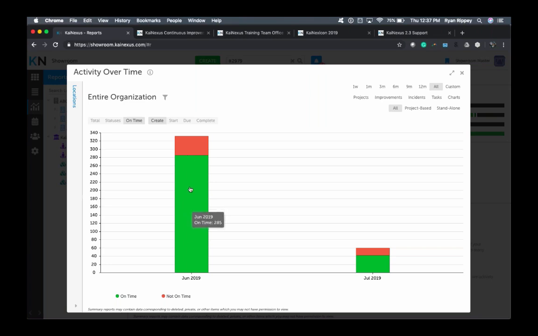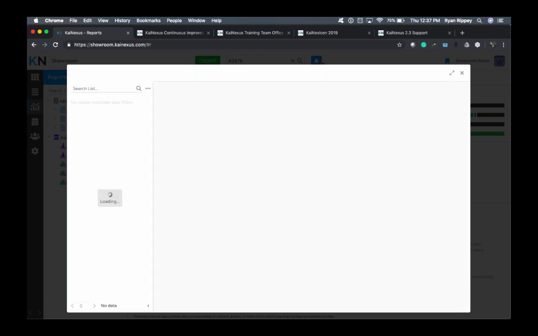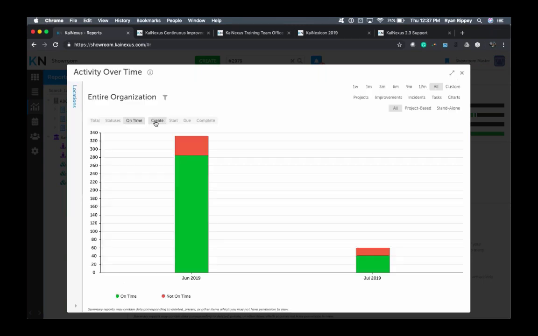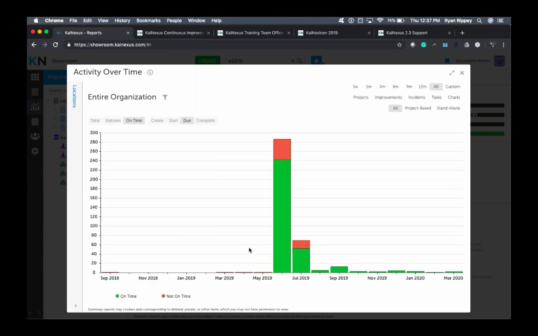Okay, this is an interactable report, so I can click in and see, for example, all of these 285 on-time items here in the system. And then if we were to come back to the report, you'll see that you can also use a reference date of created, start, due, or complete. So for example, if I was to select due here, I can see, of those items that were due in, for example, July 2019, how many of those are on time versus not on time. Okay.